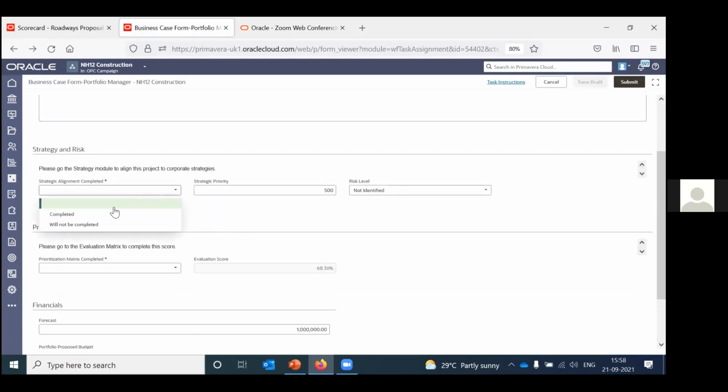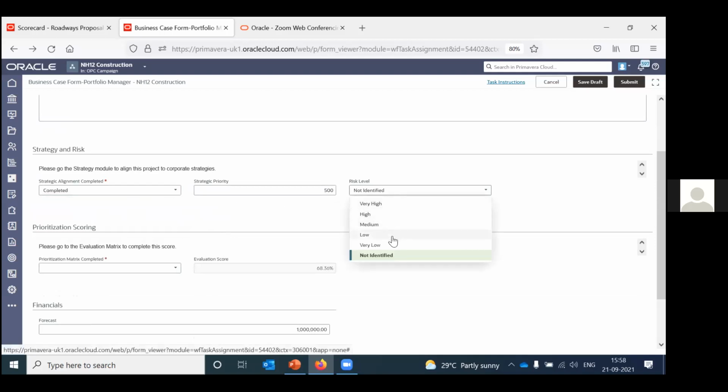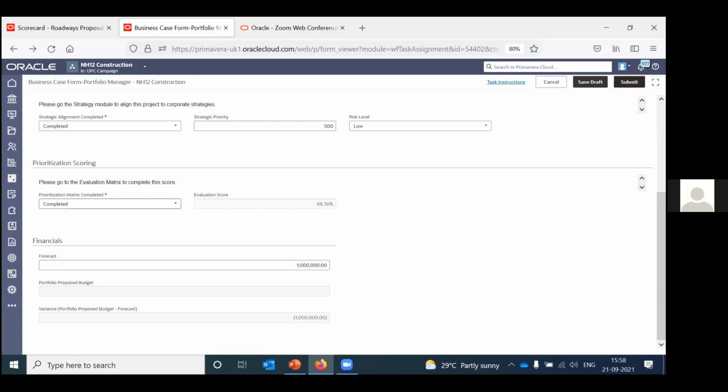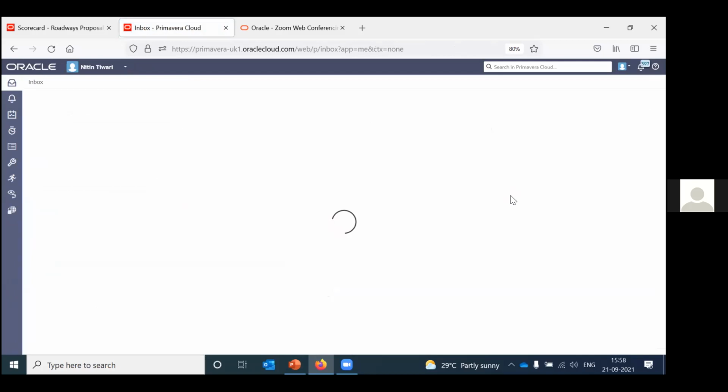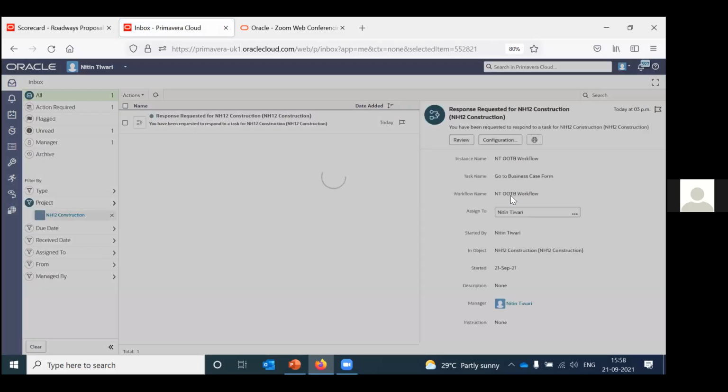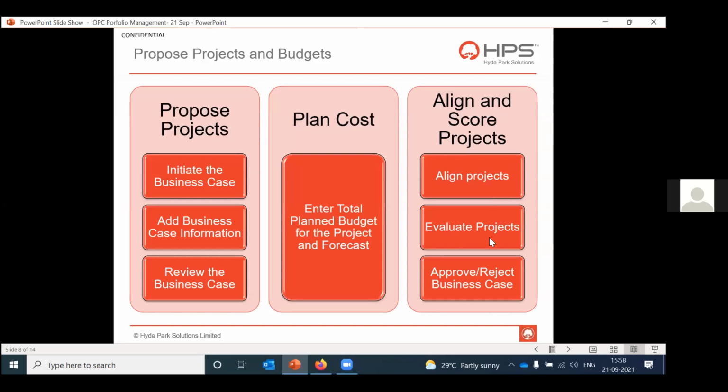Okay, so we can say this is completed. Risk level, if you have done some risk analysis, Primavera Cloud provides you Monte Carlo risk analysis, which you can use for initial risk analysis. Right now, I'll leave it as low. And prioritization completed. You can see the evaluation score, and then you can click on submit the task. So now we have completed alignment and evaluation of the projects.